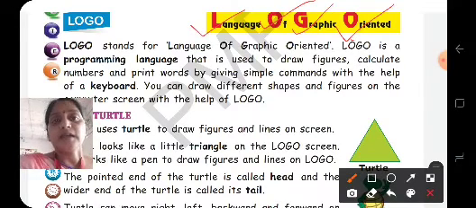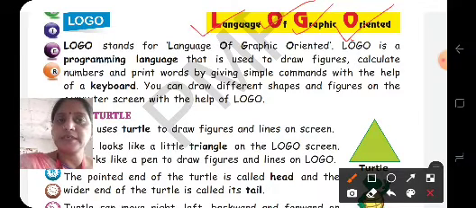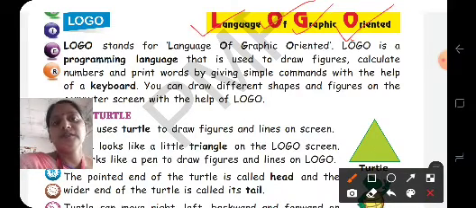So children, as we know, Logo stands for Language of Graphic Oriented. The full form of Logo is: L for language, O for of, G for graphics, and O for oriented. It is a programming language that is used to draw figures, calculate numbers and print words by giving simple commands.